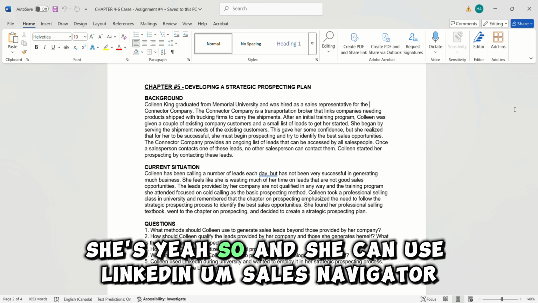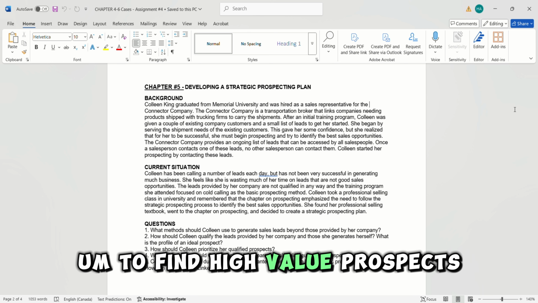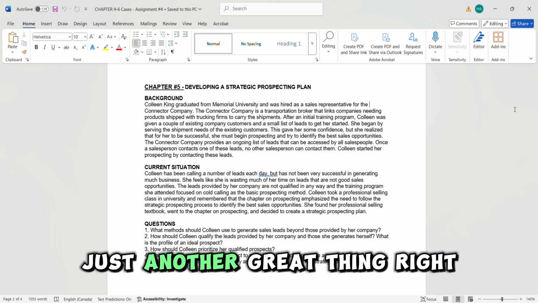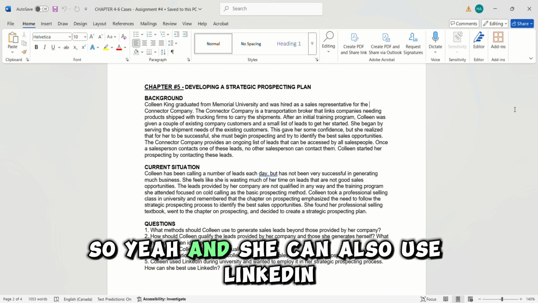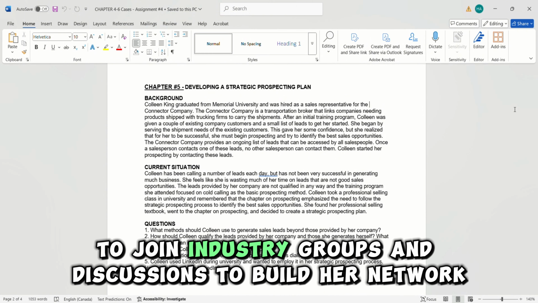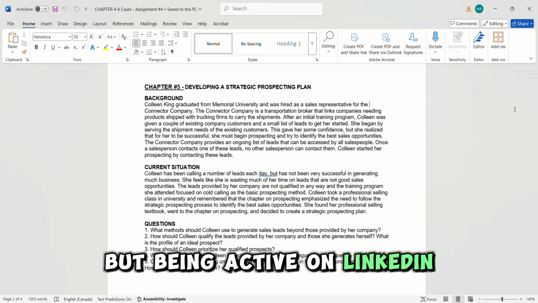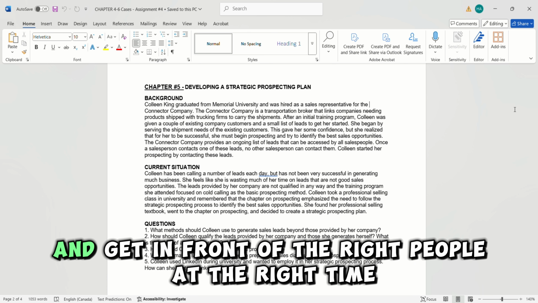And she can use LinkedIn Sales Navigator to find high value prospects, which is another great thing. She can also use LinkedIn to join industry groups and discussions to build her network. By being active on LinkedIn, she can build relationships and get in front of the right people at the right time.